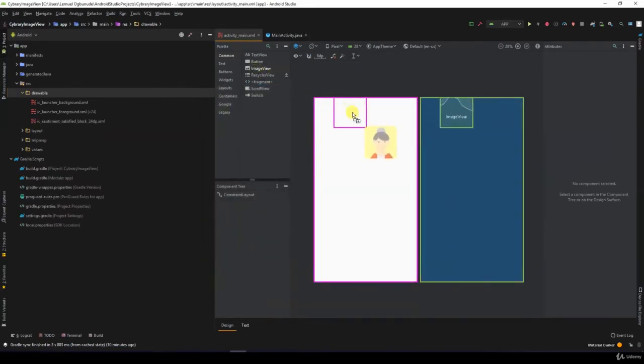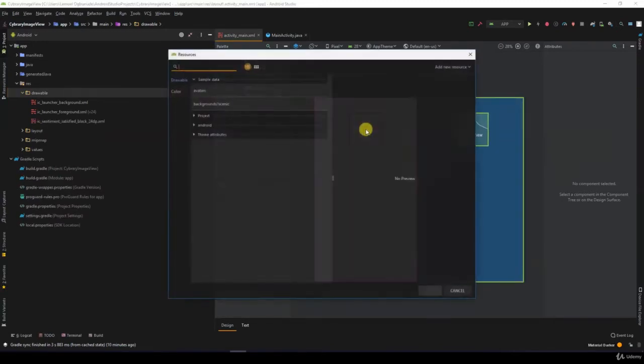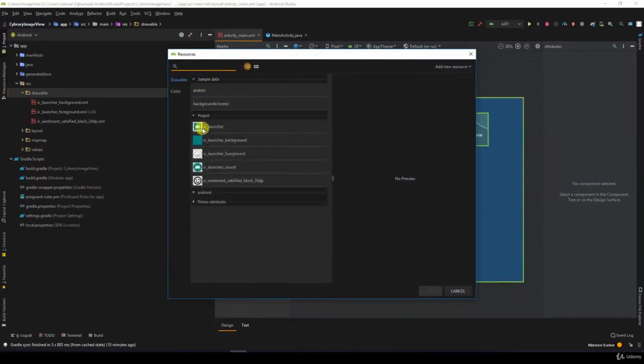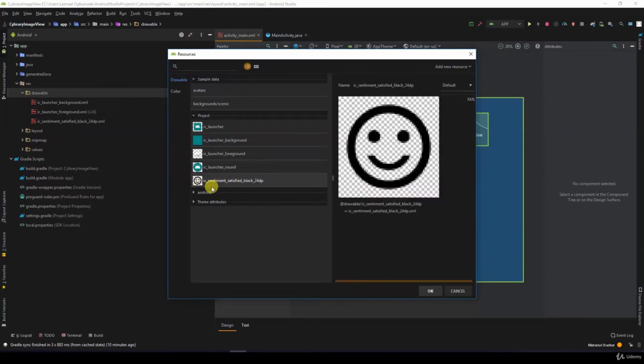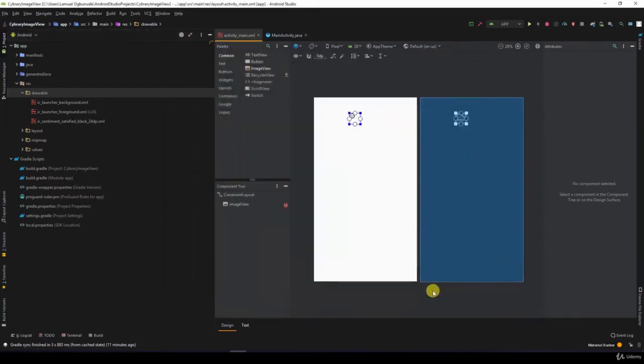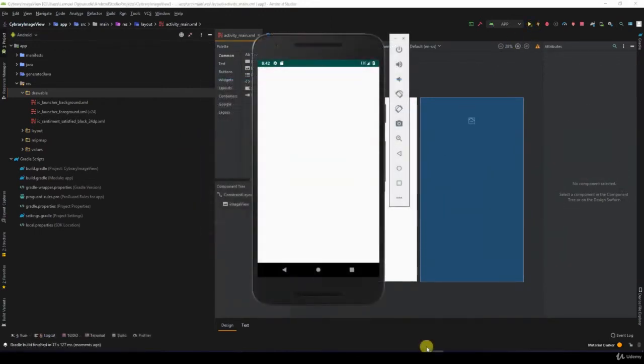Let me drag and drop an image view here. Normally, when you drag and drop an image view, they would ask you to select an image you want to be displayed by default in that image view. I can click on sentiment, which we just created right now. Let's run this. And there you have it. You have your image view showing the smiley face.